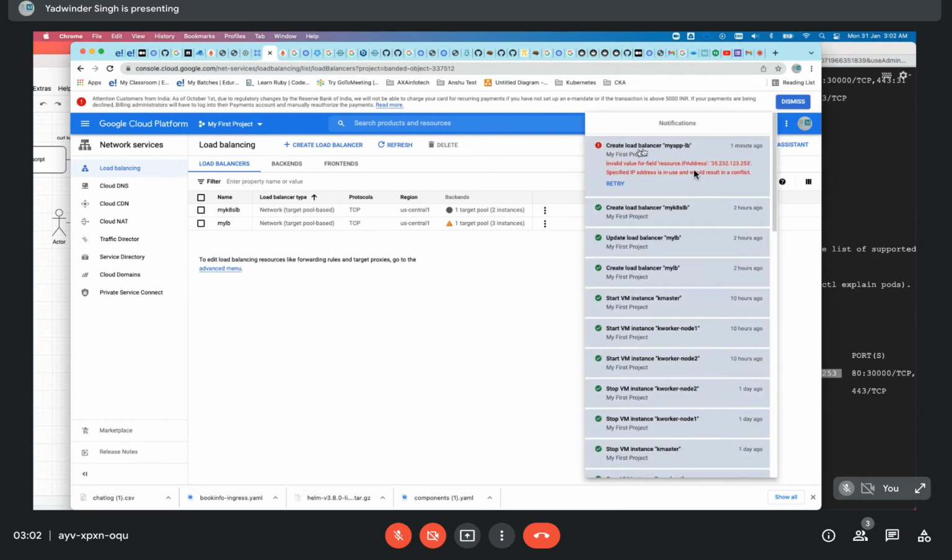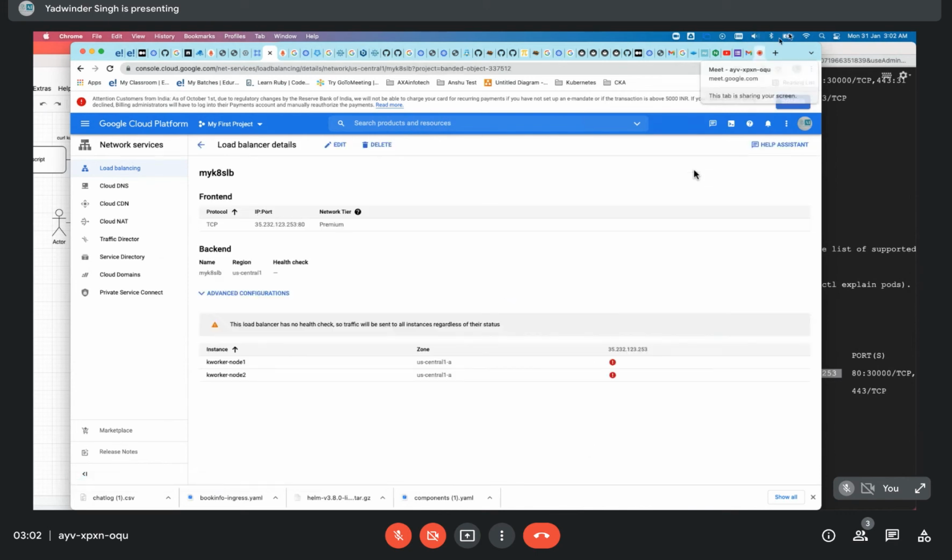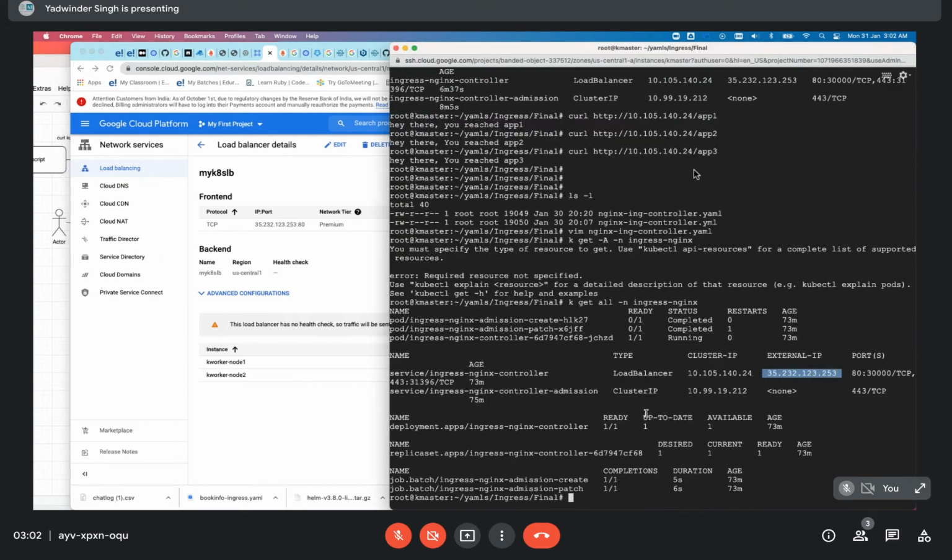I think the load balancer shows an invalid value because the IP address is already used. This IP address didn't create my load balancer. But I hope you understand what I wanted to configure. Now, once you configure this, you have to configure three applications. Any single application, or wherever you want Nginx, whatever you want, you can create by yourself. Let me show you how I created it.